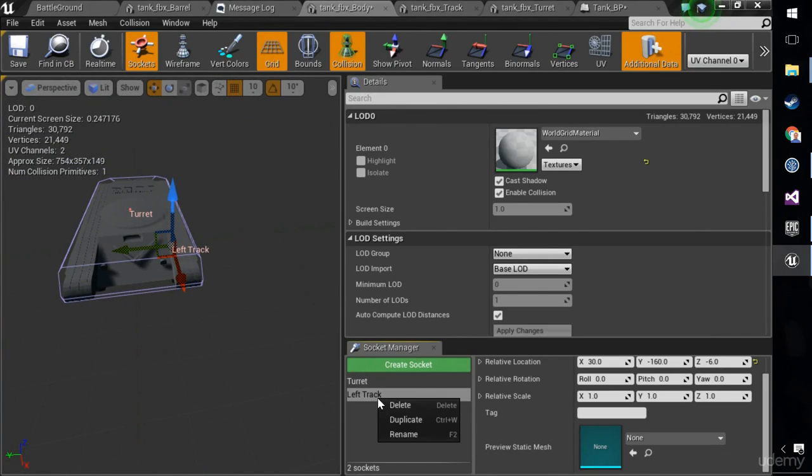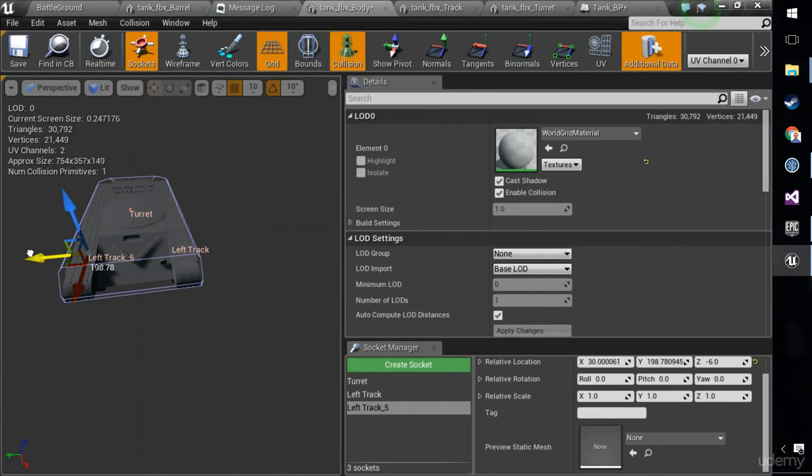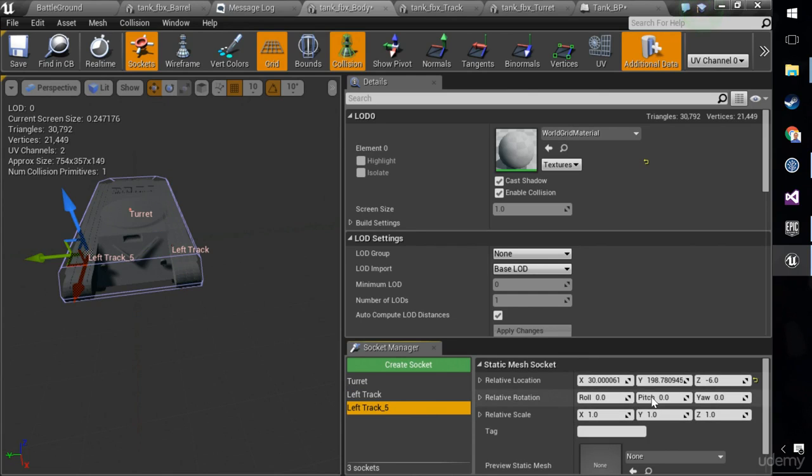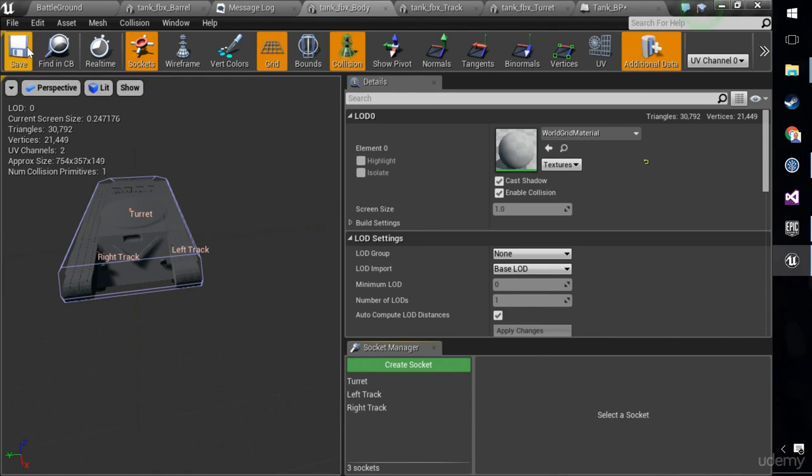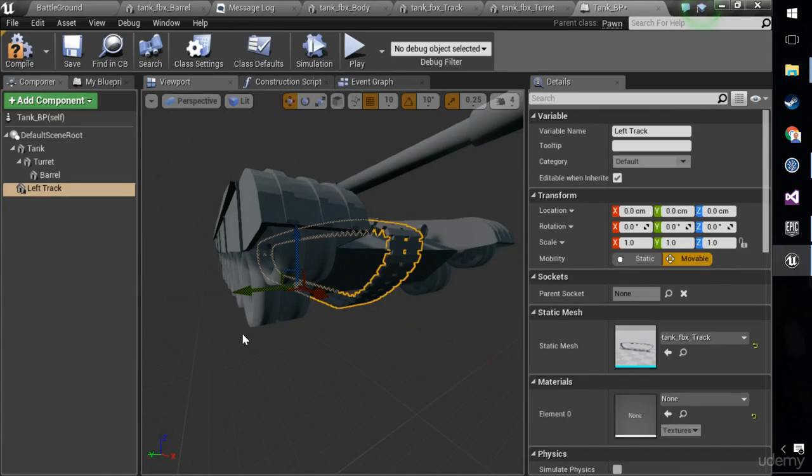Now for the right track, I want to do something very similar. I'm going to try just duplicating it. And that should work actually, because I don't need the preview mesh for this, because all I'm doing is looking at the Y coordinate and just setting that to the opposite. So the only things that change are the Y, minus some tiny floating point error there. Good, okay. Rename right track. Good, so we've got a left track and a right track socket on the tank. Let's save that. Back to the tank blueprint.